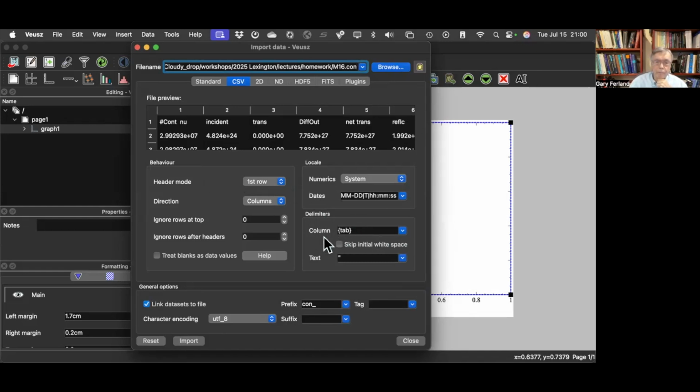So we need to tell it that the file is tab delimited. Veusz has figured this out because you've got nice tabs here. And then finally we go down and I always give the data columns a prefix, which is the type of save file it came from. So it's a con file. Now hit import.